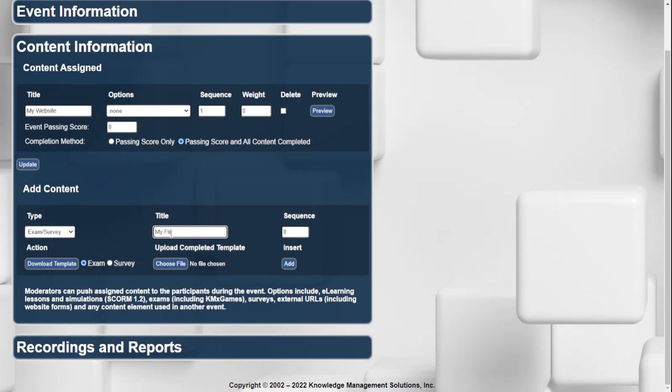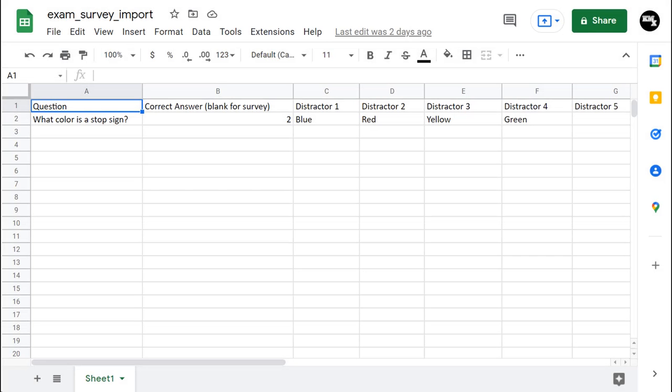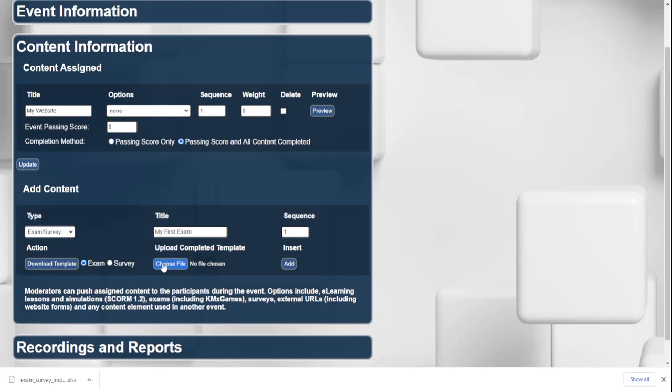Let's add an exam type element to the session. Enter the exam title and the intended sequence of delivery. Download the exam and survey Excel template. Open the exam and survey Excel template with Microsoft Excel, or use Google Sheets to enter your test items. Save the template and then select your saved file for upload. Press the Add button to complete the process.